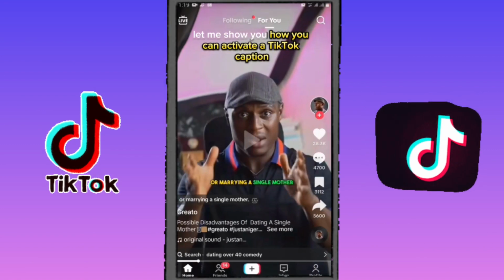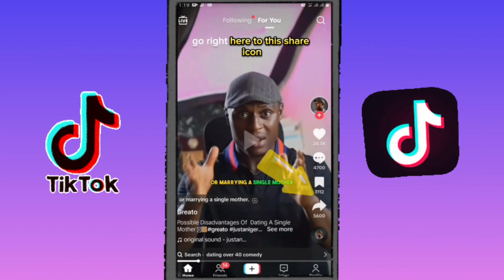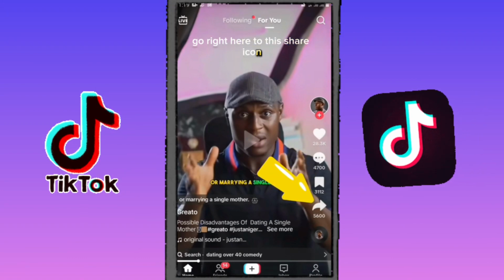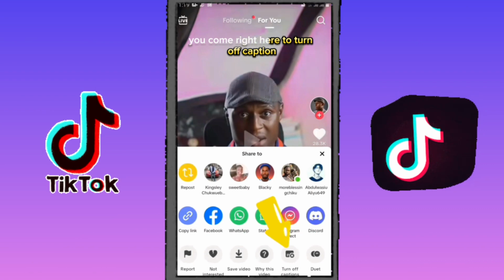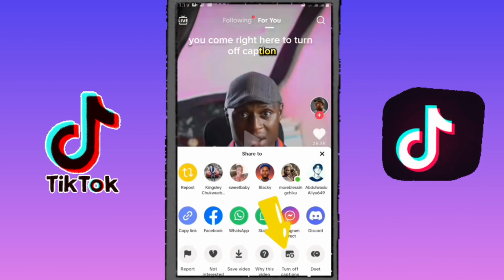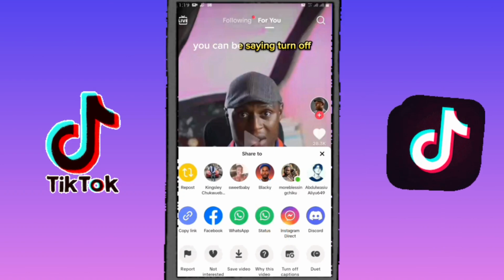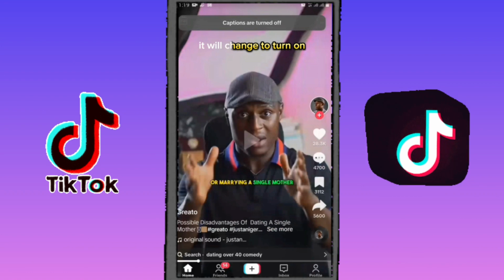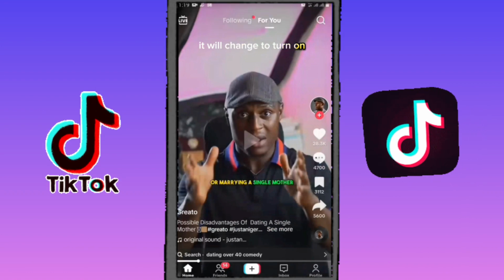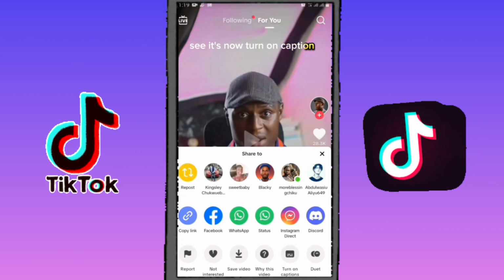Now let me show you how you can activate a TikTok caption on your video. Just go right here to this share icon, click on it. You come right here to turn off caption. It's because the caption is on right now, so it says turn off. When I switch it off, it will change to turn on. Let's go back. See, it's now turn on caption.